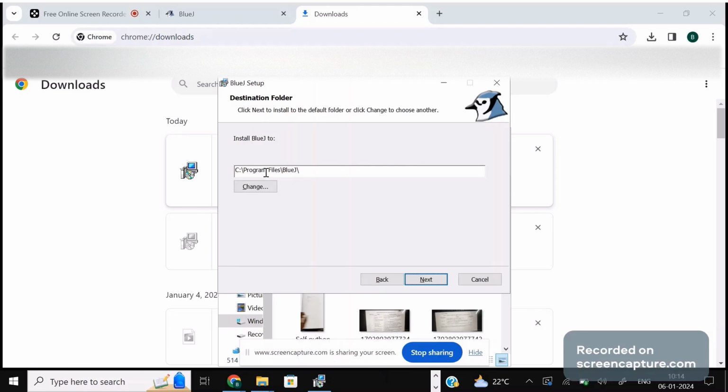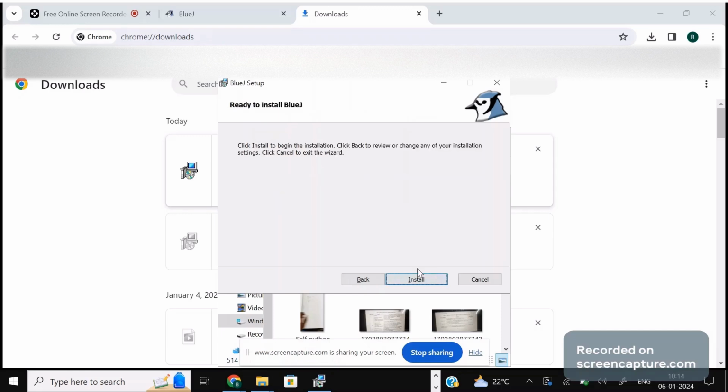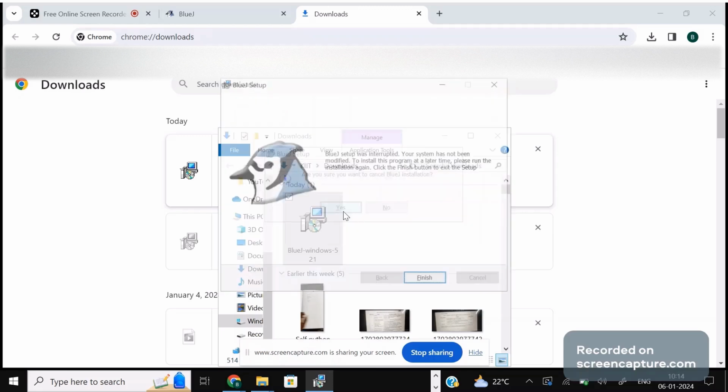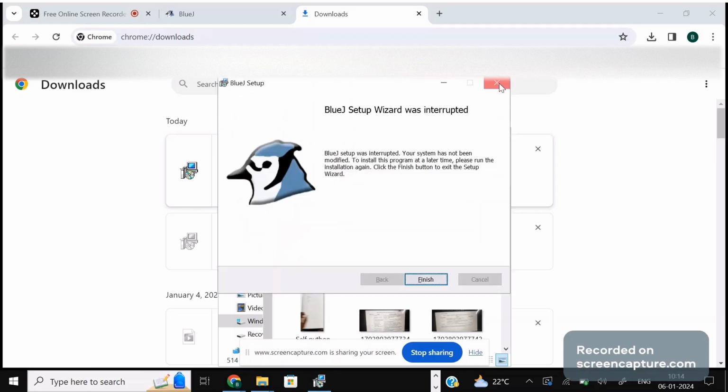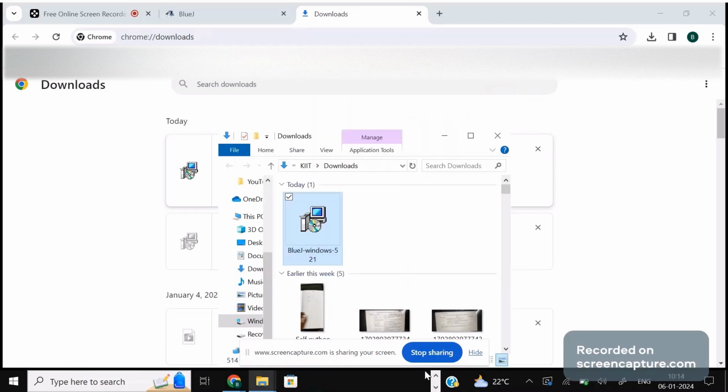So let it be the program files. This is the common path where all the software will be installed. Then click next. No need to change anything. Now if I click install, the setup will go and the BlueJ software will be installed. Once it is installed, yes, I have cancelled it because I already have the BlueJ software. If you see here, this is my BlueJ software. So I'm not installing it again.